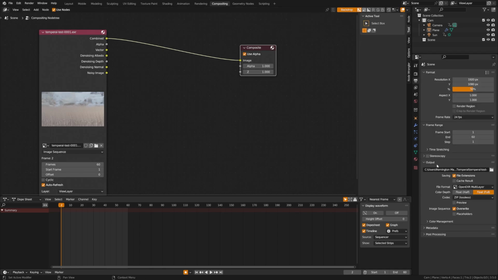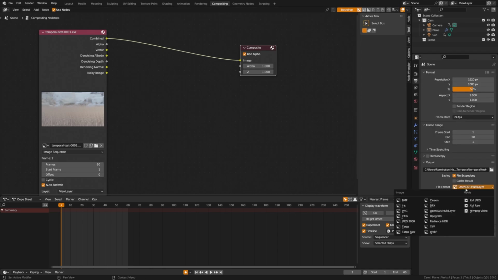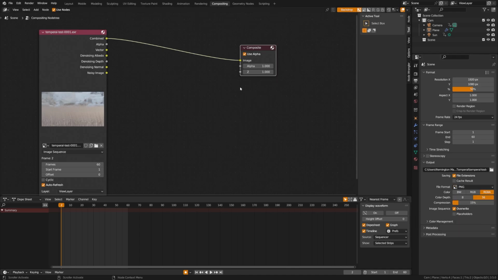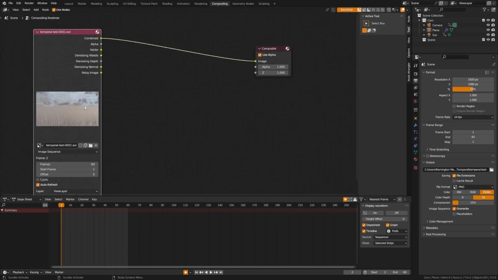So you can come over here and change your output file to, say, PNG. And then when you hit Control F12 or tell it to render your animation, what it will then do is re-render your denoised frames as a PNG sequence or whatever format you want to have. So that's how you can go about getting those EXR files in a more usable format for you.